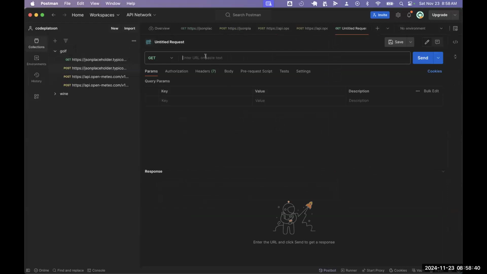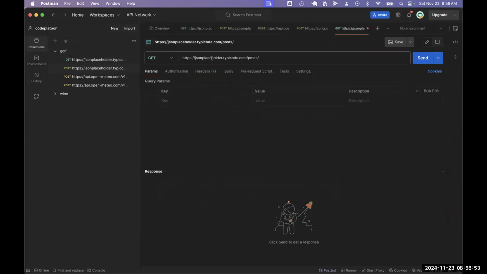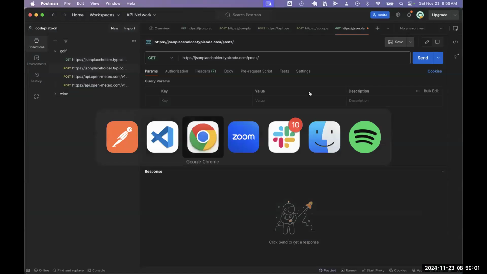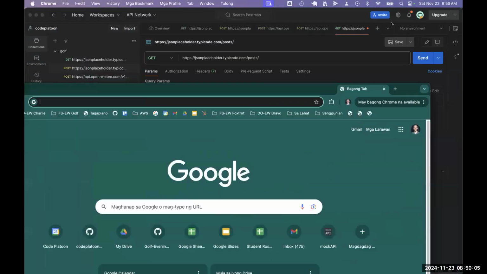I will then, let's see, what should we use? Yeah, let's just use the placeholder for now. I'm going to hit this placeholder URL and endpoint. This is just another mock API tool. This is JSON Placeholder. Let's see what that looks like.